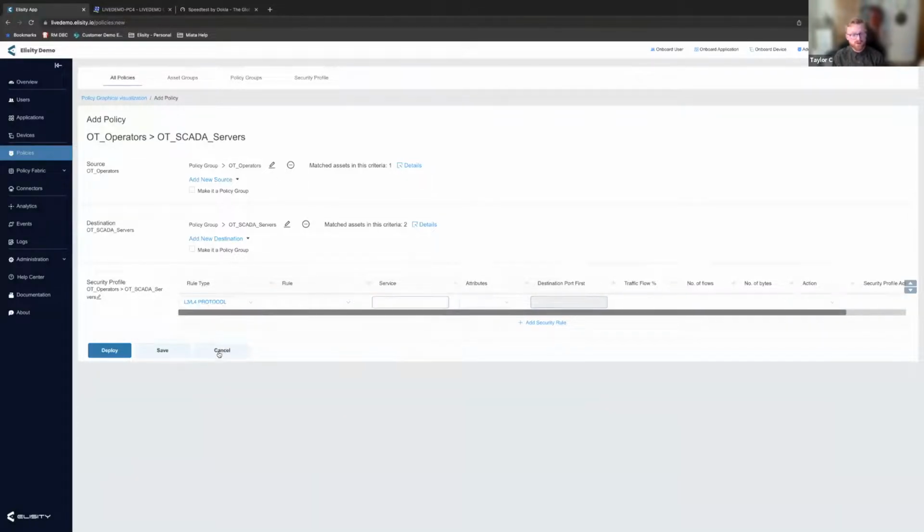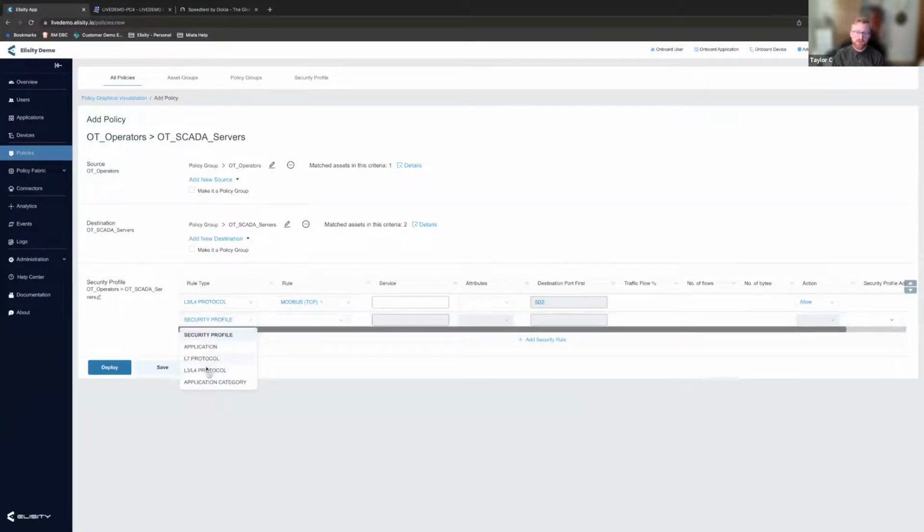So we'll select the layer 3, layer 4 protocol. We're going to select first Modbus traffic, TCP. Down here in actions, we'll click allow. Let's add another security rule. Another layer 3, layer 4 protocol, this time DNP3. We're going to allow that.